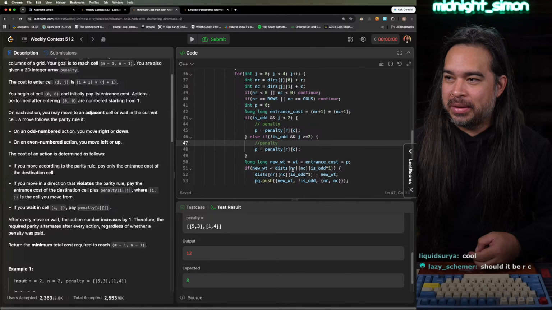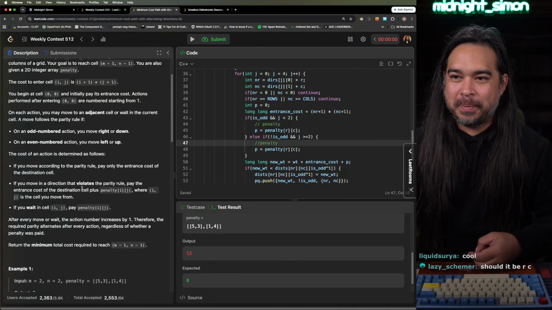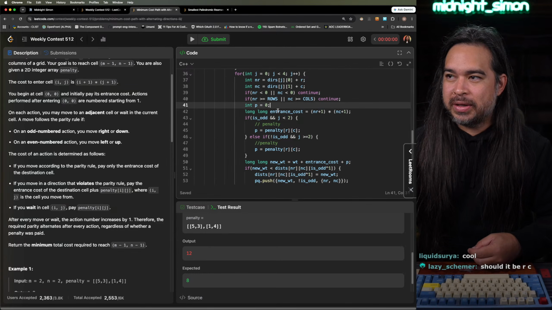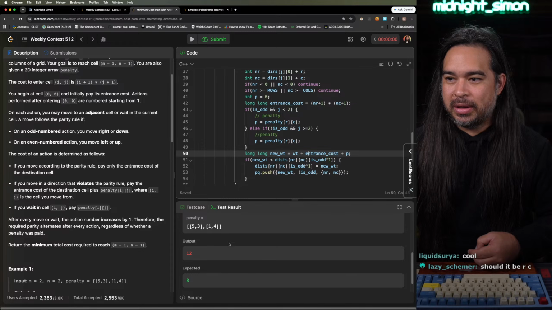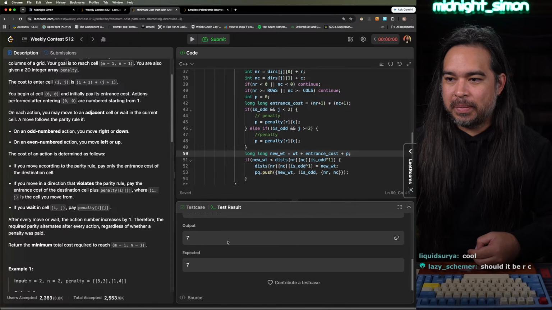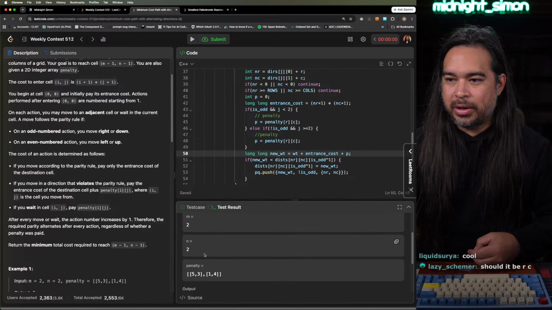What else could it be? They're tripping, man. Where IJ is the cell you move from. So the entrance cost is the destination cell, like the coordinates of the cell. And then the penalty is from the cell you move from. So this looks okay now, but now things are wrong again. Some of them are right, some of them are wrong.